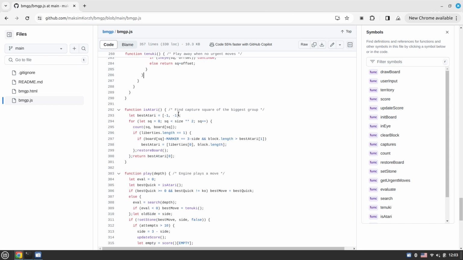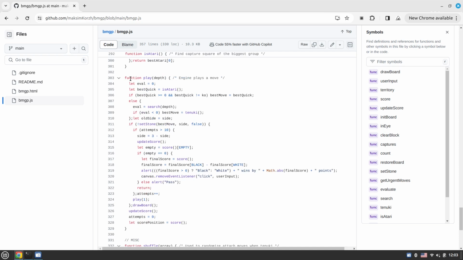In Atari is meant to find the biggest group that can be captured on the board. So this is used by the computer: before searching moves, it first tries to find if there is a big group to capture, and if it finds one, it just captures that group. That's it. And play is the function that is called every time the user clicks on the board, placing a stone.